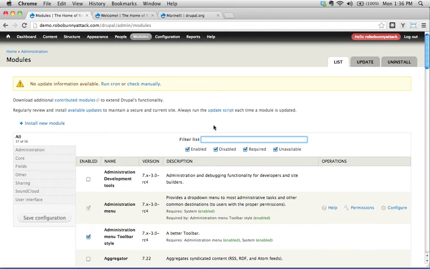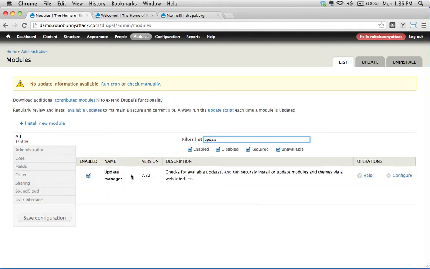So right here, let's just look for the word updates. There it is, update manager right here. This is part of core. And sometimes it's not enabled by default. You need to enable this and then save configuration in order for that ability to install modules and themes via the web interface. So make sure that that's enabled. Once that's enabled, I'll go back to appearance over here.